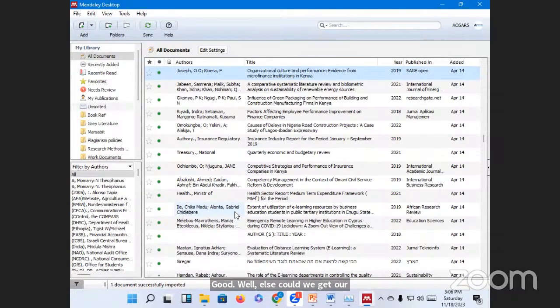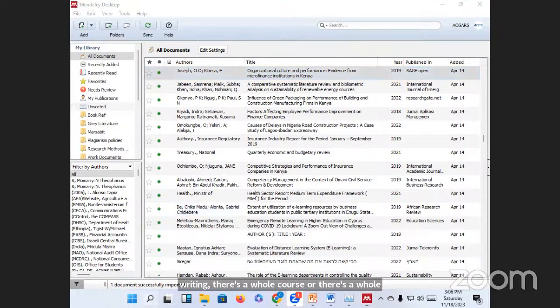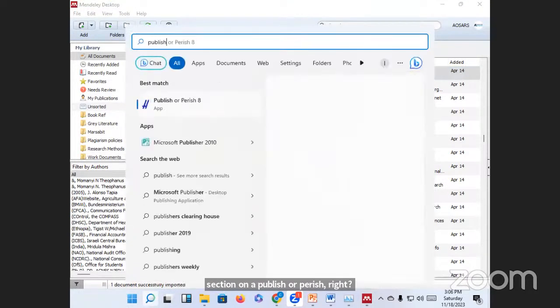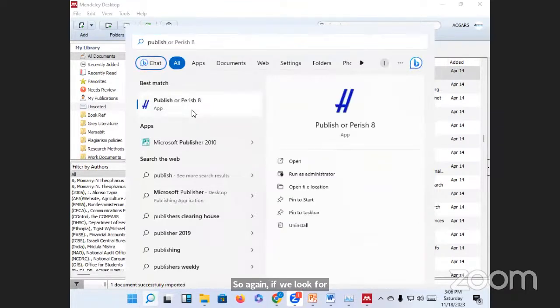Good. Where else could we get RISs? From Publish or Perish. Again, for those of you taking the class on research, on writing, there's a whole section on Publish or Perish, right? So again, if we look for publish, the link is on that. I've shown you where to get the link.